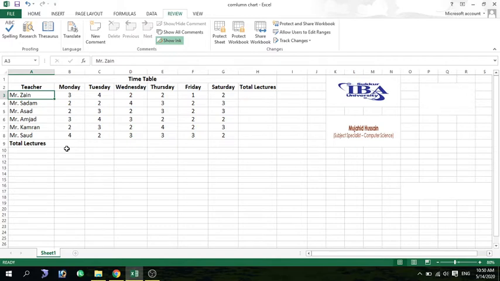Dear students, for that I am making a timetable in which we need different columns like teacher, the working days in a week, and the total lectures which are conducted in a week. After that we will also count the total lectures which are conducted on a Monday, Tuesday and so on, and in the last we will find out the total number of lectures which are conducted in a week by different teachers.